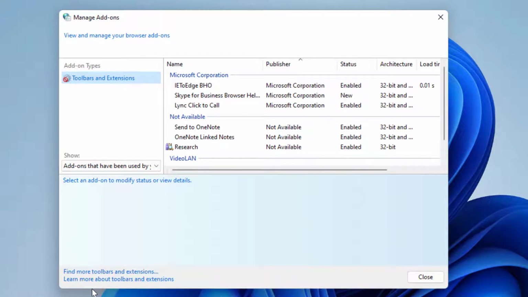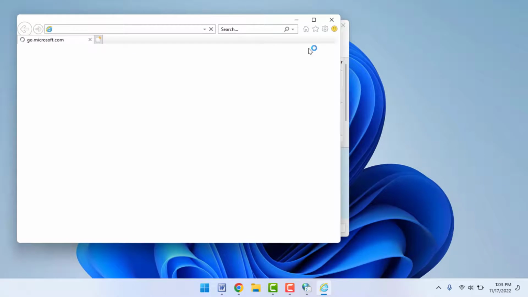Here you can get the option Learn more about toolbars and extensions. Just click on this link. Okay, now it will quickly open Internet Explorer on your Windows 11.